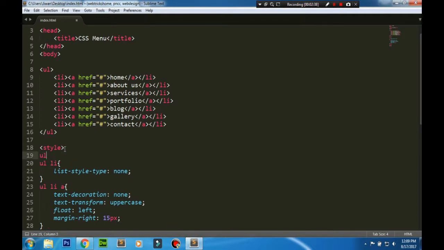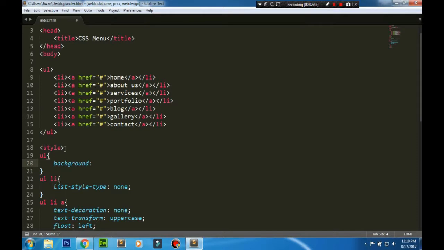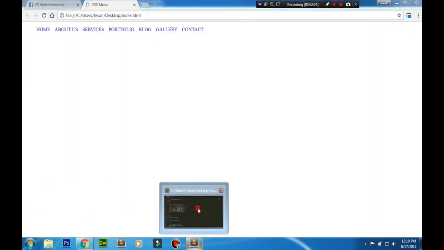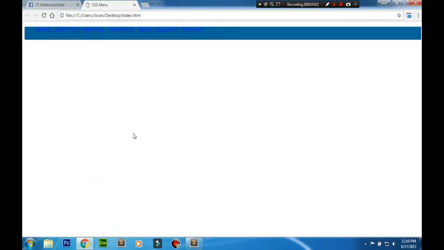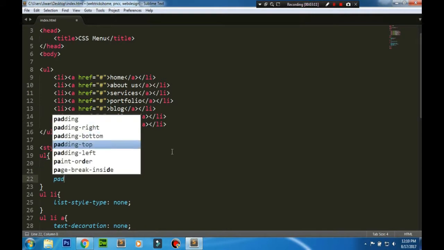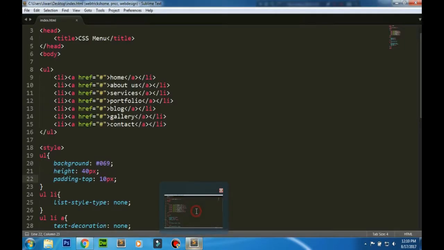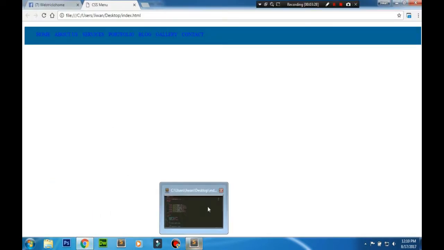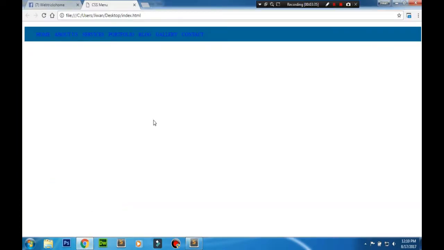So what we can do here is add a background to the UL, right? Let's add some blues. Yeah, give some height too. Okay, that's great. Then what you need to do here is add some paddings, so you can see the spacing on the top and bottom. Okay, looks quite good. A bit more.